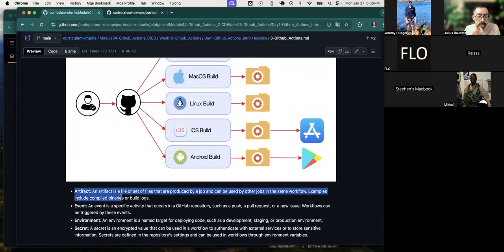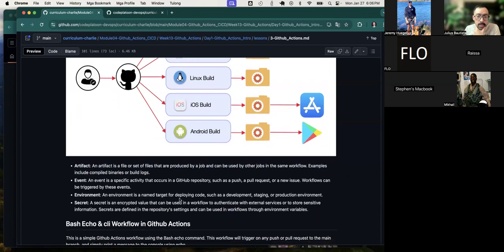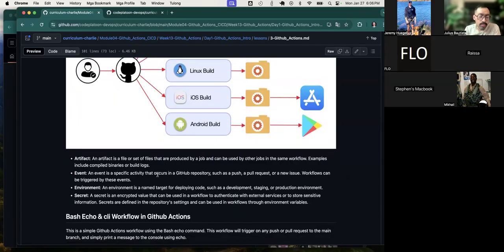So more terminology. An artifact is a file or set of files produced by a job and can be used by other jobs in the workflow or other workflows. So it could really be anything that gets passed or moved around, right? Like SSH keys, events.